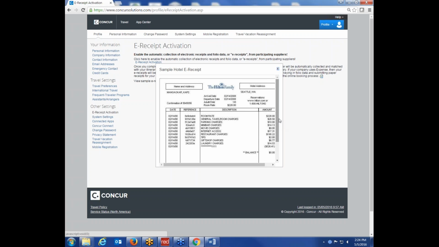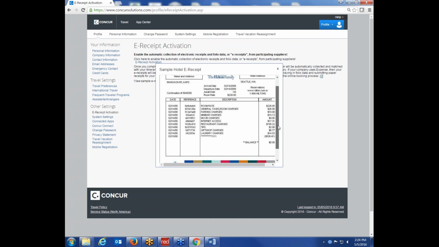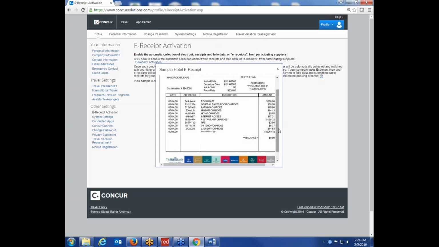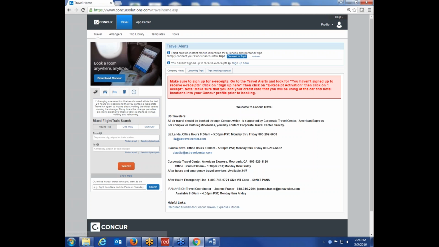So here's an example of a hotel. And again, most of your major vendors do participate, but not everyone does. These come into the tool within 24 to 72 hours after you've taken your travel. All right. Let's see if we've got any questions on that. Okay, I'm not seeing any questions.